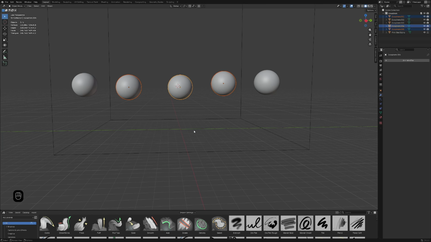You can also bring the cursor to the selected objects. It will always try to go in the direct center of any origin points. So if you have multiple origin points selected, it's going to want to go there.